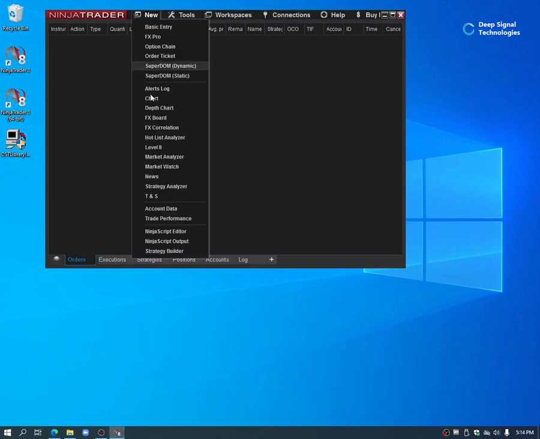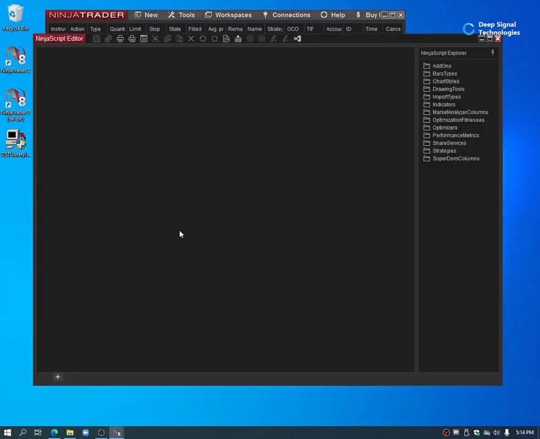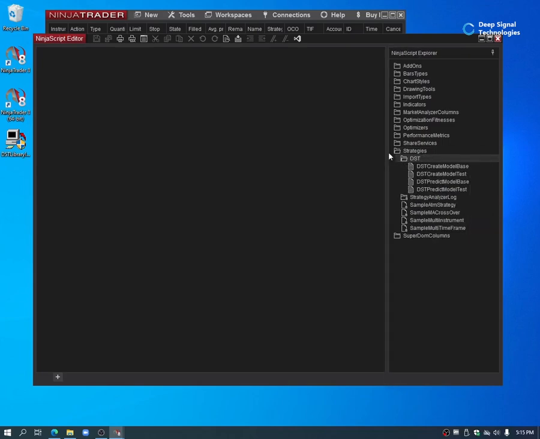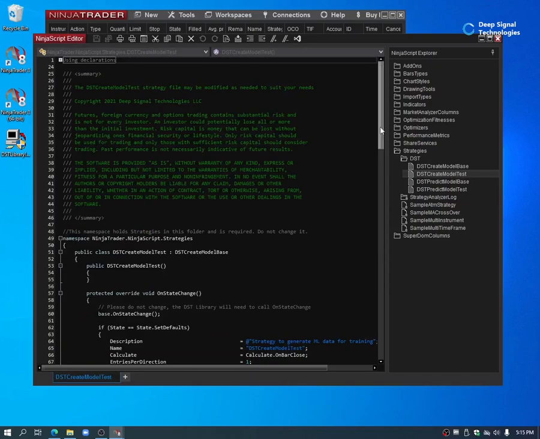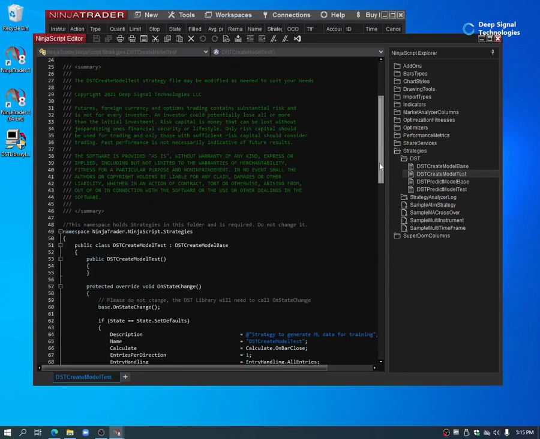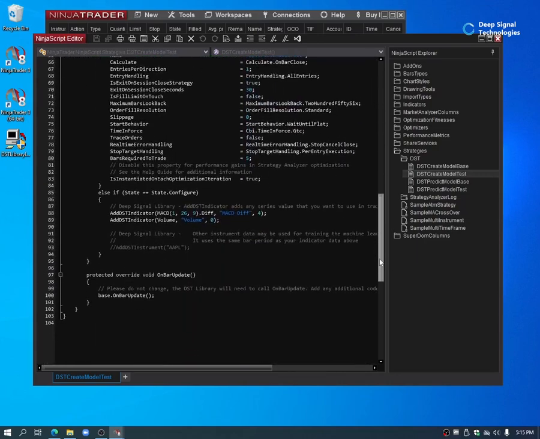So we're going to go to New, NinjaScript Editor, and then within NinjaScript Editor there's a Strategies folder. We're going to double click on that, and there's a DST folder for Deep Signal Technologies. We're going to double click on that. Now there are 4 files here. Within the DST create model test file, within the NinjaScript file, there are a couple of methods here.